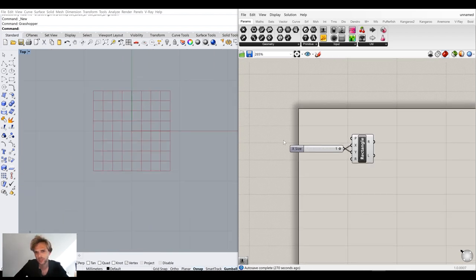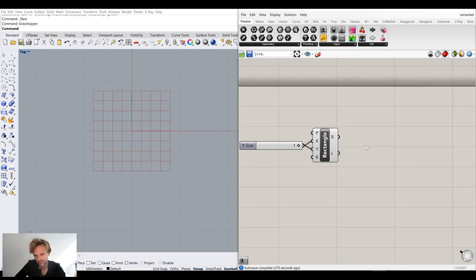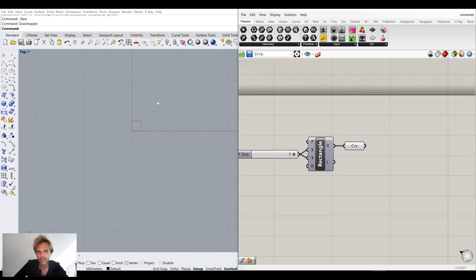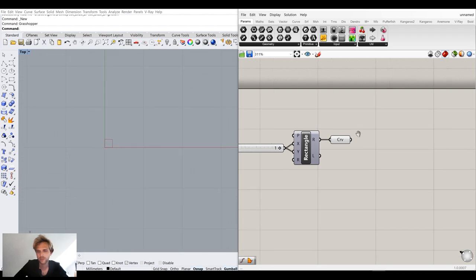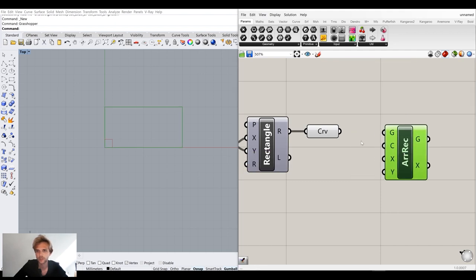I do see this grid here, and that's because the plane is being shown. So if it's kind of funky for you and you actually want to just see the rectangle, just create an empty curve component here. Plug in the rectangle output to the curve component and hide the rectangle node here. So then you will not see the plane, you will only see the curve, which is this.